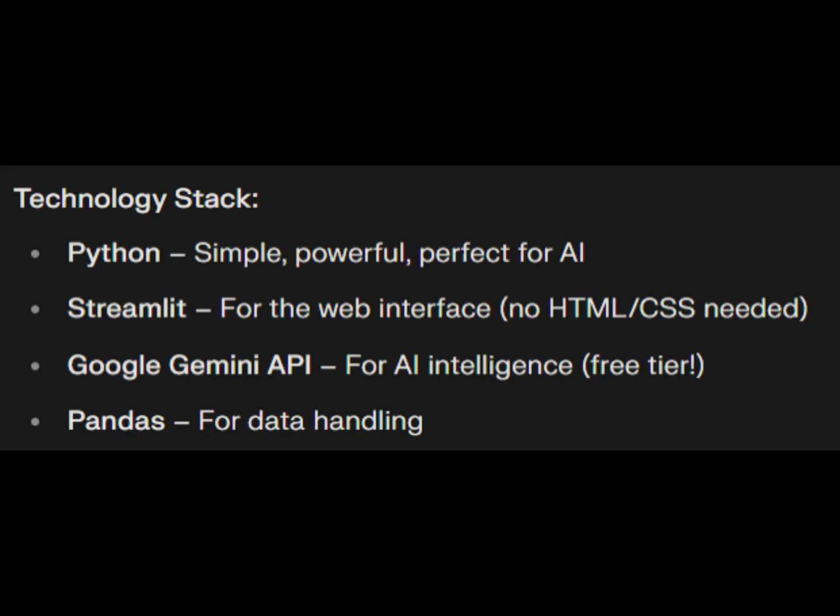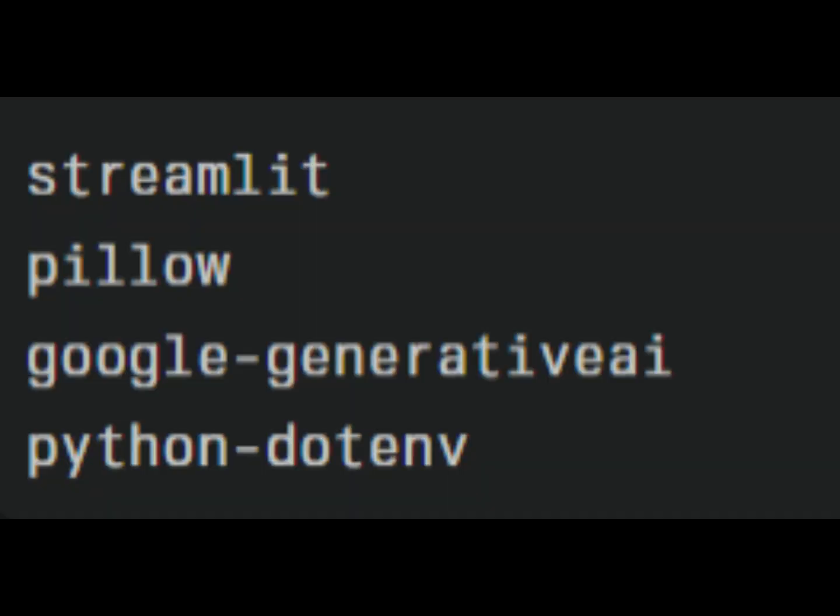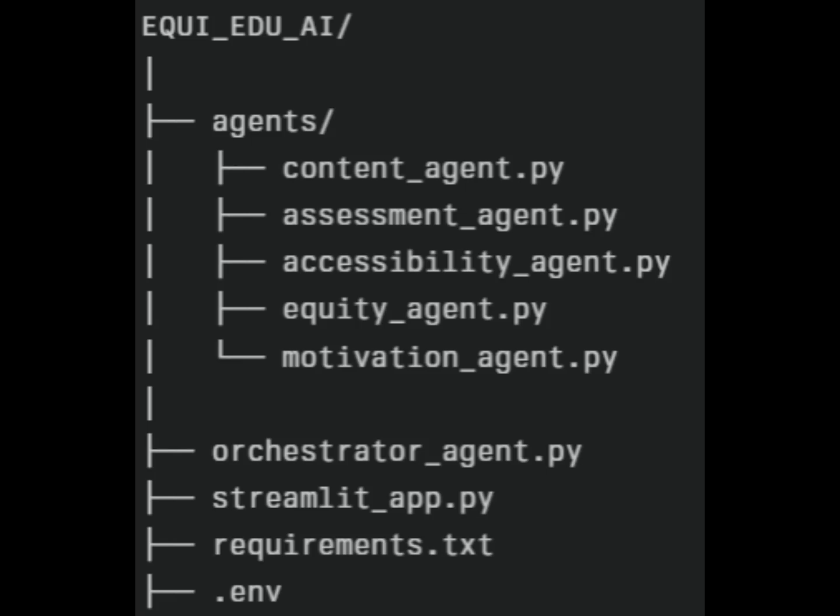Alright, let's get technical. Here's how I built EQUI EDU AI. The technical stack I used is Python for the language, Streamlit for the web interface, Google Gemini API for AI intelligence, and Pandas for data handling. And total dependencies, just a few lines: Streamlit, Google Generative AI, python-dotenv. And the folder structure is as shown.